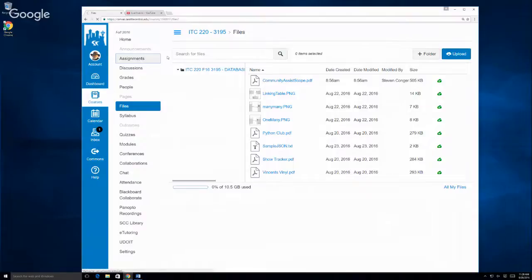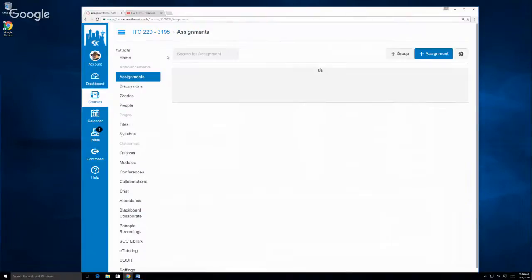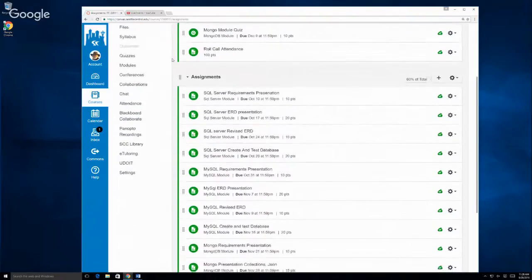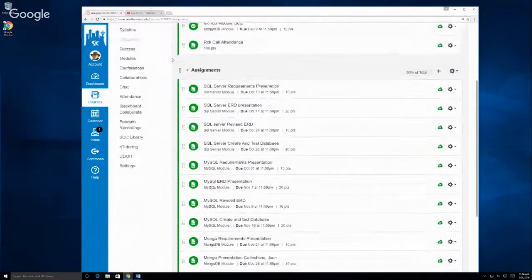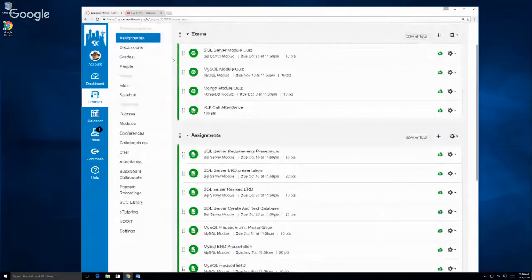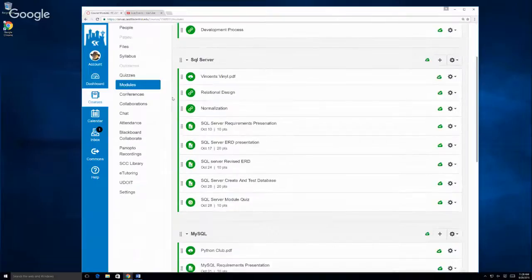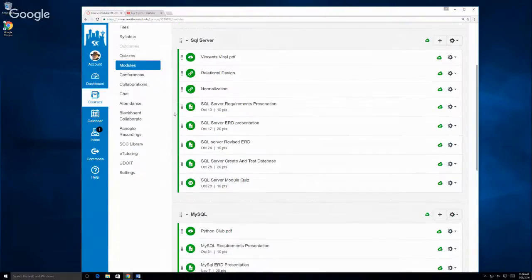So under the assignments, this would be under the SQL Server. Actually, how do you guys have it organized? Let's go to modules. Are your modules organized anything like mine? Seems so. Okay. Yes, they are. So we'll look at Vincent's vinyl thing here.